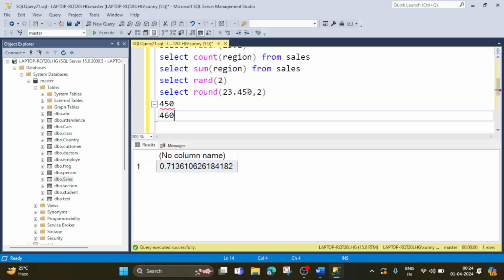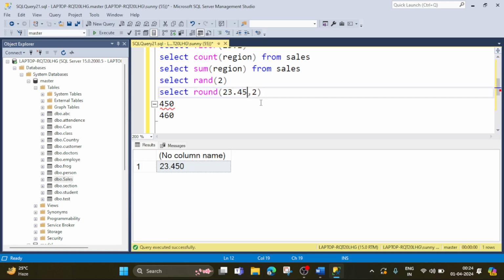So now if the third digit, which is after the decimal, is less than 5, it will become 450, and if it is equal to 5 or greater than 5, then it will become 460. Let's execute this first. So it is 450 because this third digit is less than 5. Now let's make it 5. Now it will become 460, the second one. Or if it is 7 also, still it will become 460.